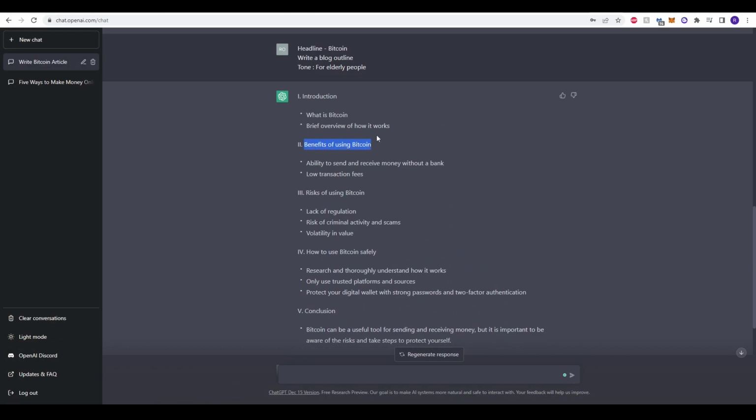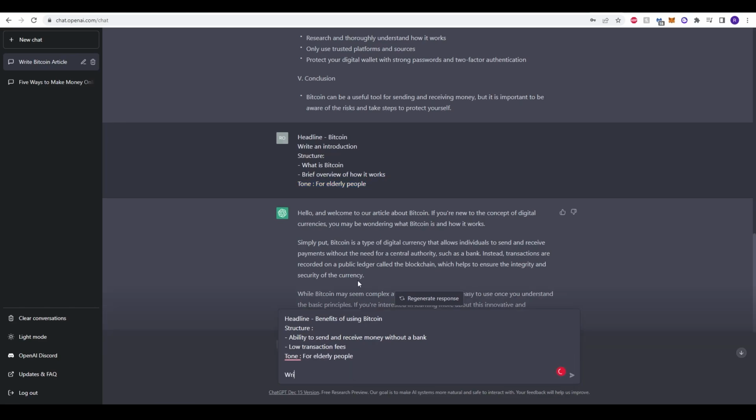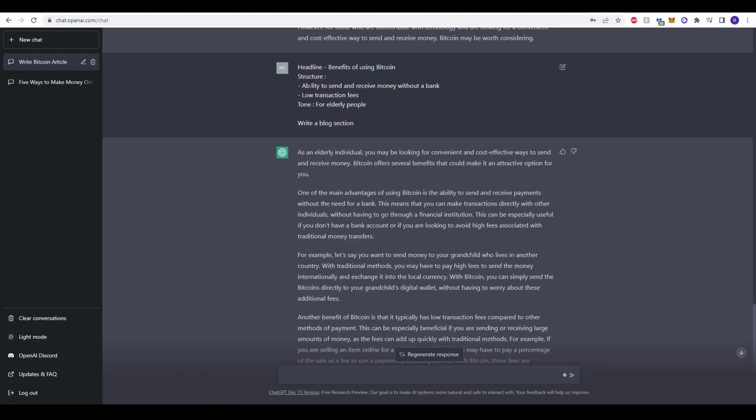So we have now the second chapter, which is benefits of using Bitcoin. If I was to copy that and the 2 bullet points below, that's what the structure is going to be about. So we know now the headline is benefits of using Bitcoin. The structure is the 2 points below. And we want to keep the tone again for elderly people. And now I'm going to type write a blog section. So there we go. It's written a blog section about the benefits of using Bitcoin with the structure involving these two options here, and it's aimed towards elderly people.